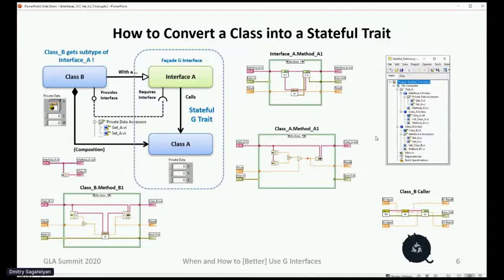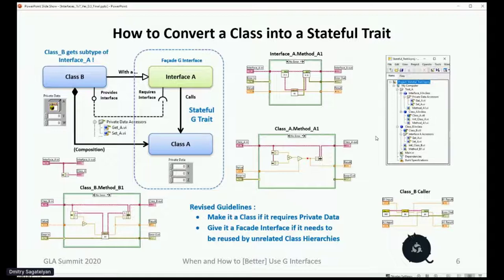This brings us to updated guidelines. Make it a class if it requires private data. Give it a facade interface if it needs to be reused by unrelated class hierarchies. You can now easily convert existing classes into stateful traits. Using stateful traits design pattern prevents fragility and rigidity issues of stateful interface design pattern. I'm done.